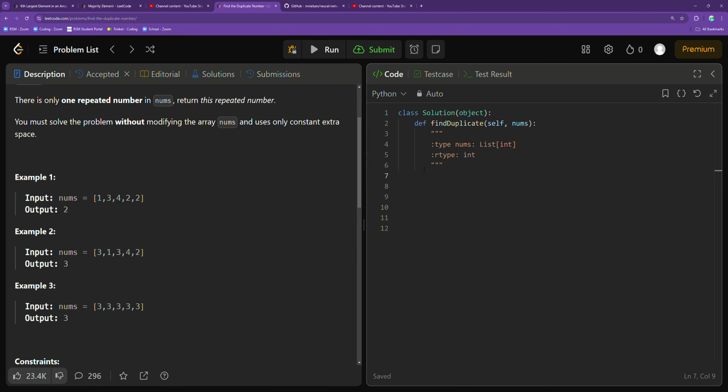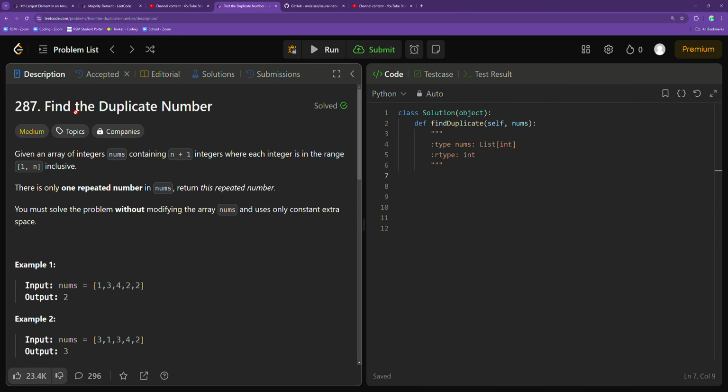Hey everyone, welcome back to another video where today we're going to be solving Leetcode 287 titled Find the Duplicate Number. Okay, so we're given an integer array nums containing n plus 1 integers where each integer is in the range of 1 to n inclusive. So there's only one repeated number in our nums input array, and we simply have to return this repeated number.